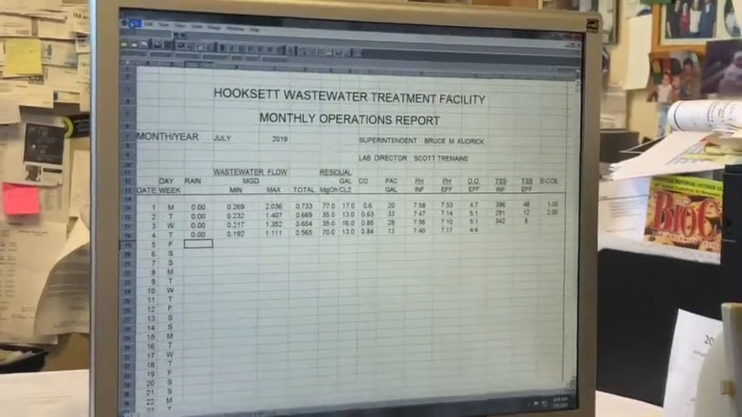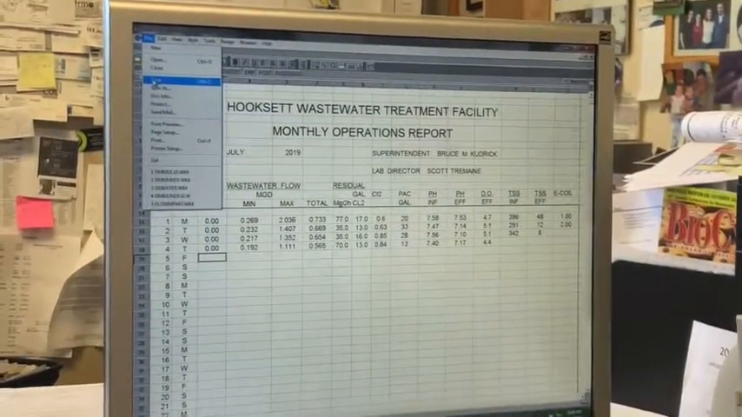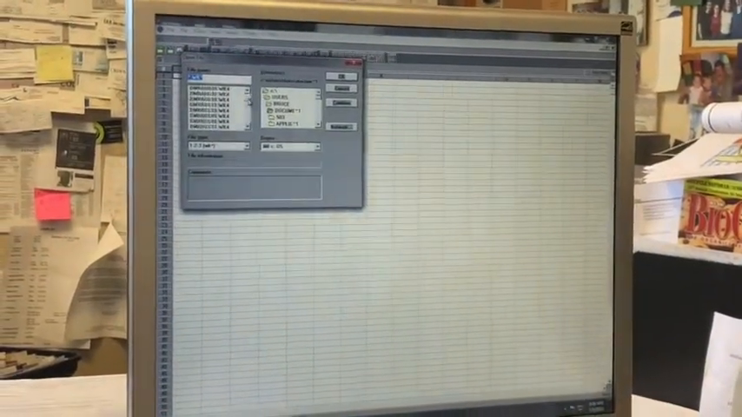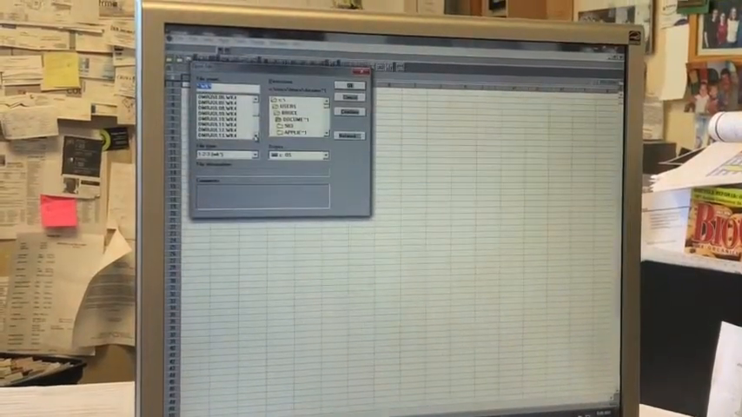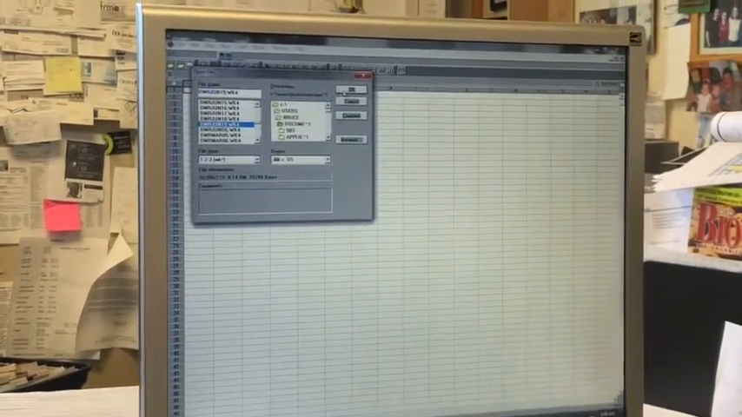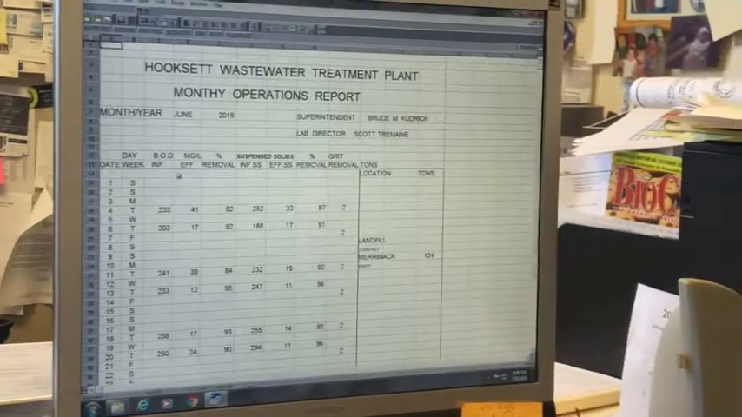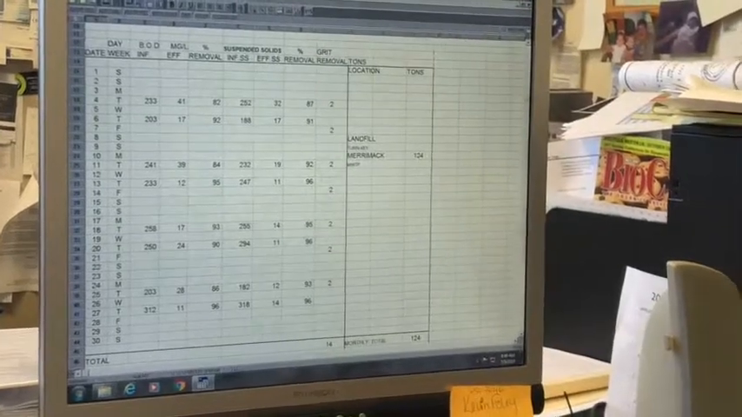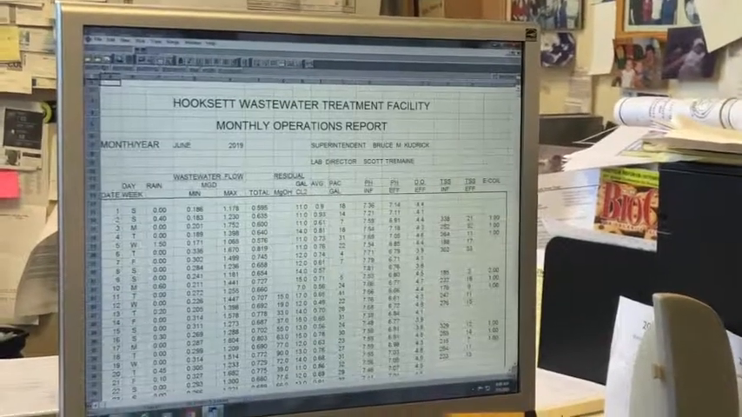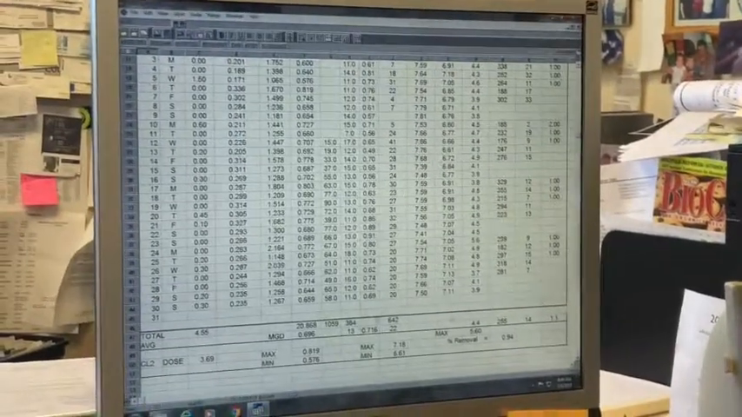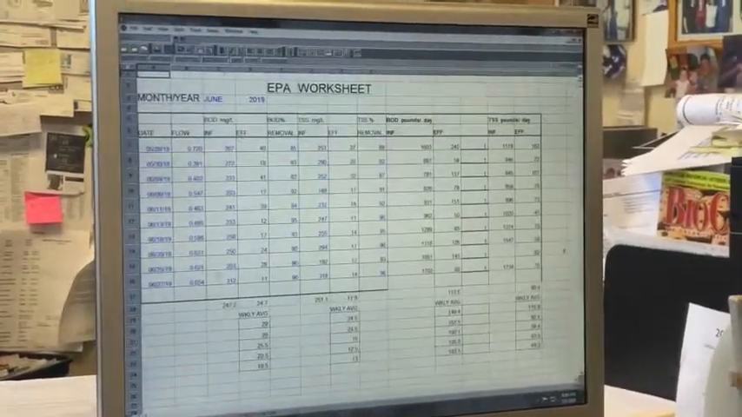Go back to here, and what we're going to do is do last month's, because that's what's going to be reported. I have until the 15th of July to send in my DMRs, and there's all the information. Also, we have the sludge on this side. We have the averages on the bottom. On the front page, it's all typed out, and it's got all this information here too. So this is what I had set up, and here's my BOD information all on here.